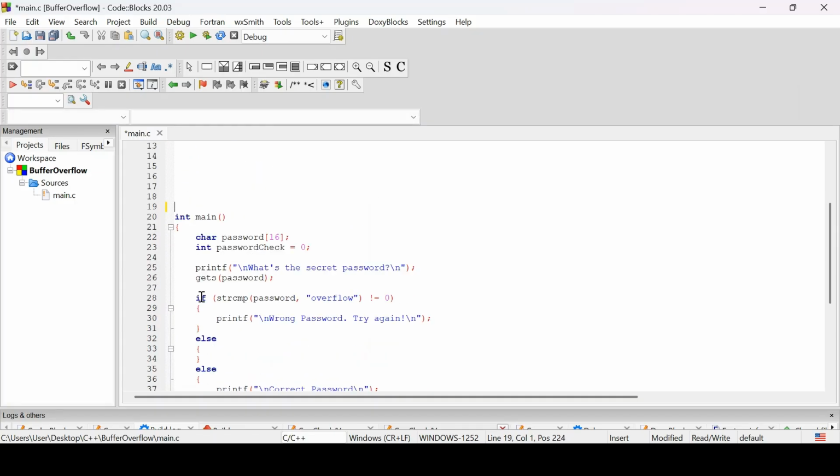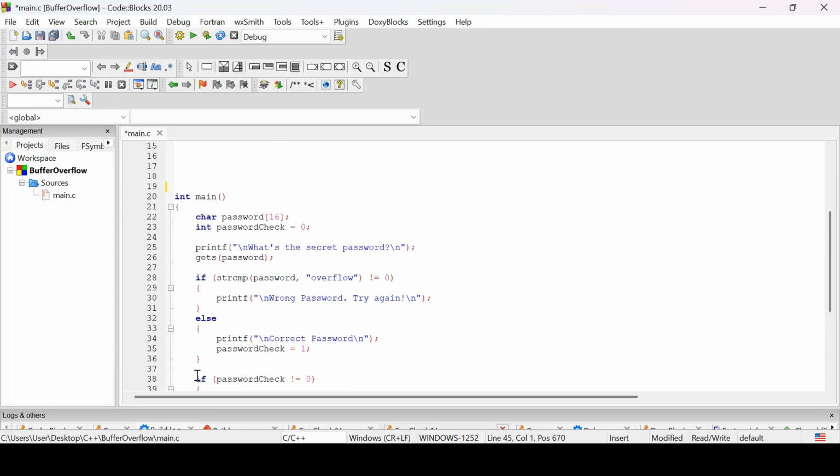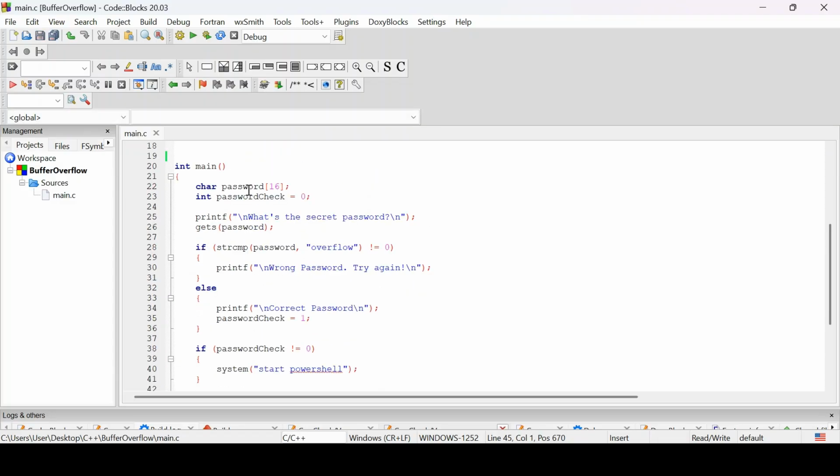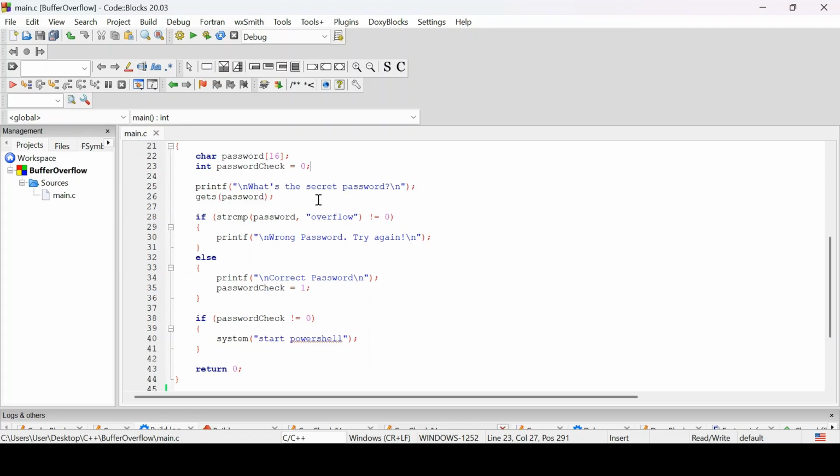Now, let's uncomment this function here. So what does this function do? We have an array named password, which is of type character, and it can hold up to 16 characters or bytes. And we have this password check integer variable. Now we print what's the secret password, and then we get that password. And then we perform this function here, which is named string compare. And what it compares is the password that we enter, right? The password that the function will get from us, and this password that I have assigned there.